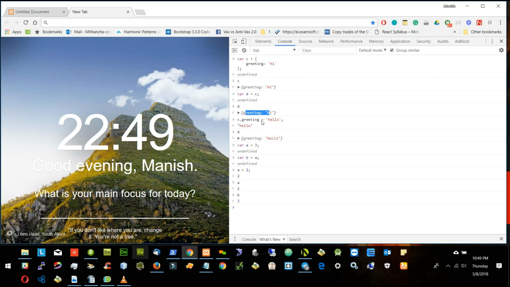So this is called passing by reference and passing by value. Here we are passing by value because the value is copied. Here we have passing by reference because we are referring to the memory location, not the value. So when we assign c to d, that means d has the reference of the c variable in the memory, and whenever we change the object d or c, it actually changes the value in both places.